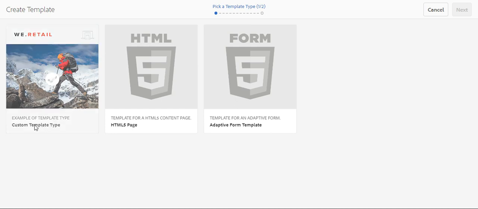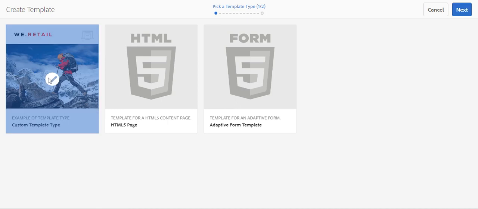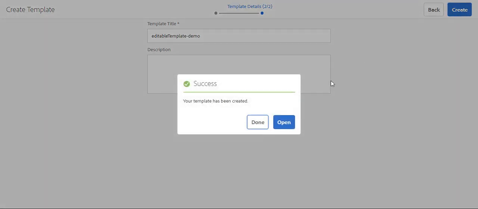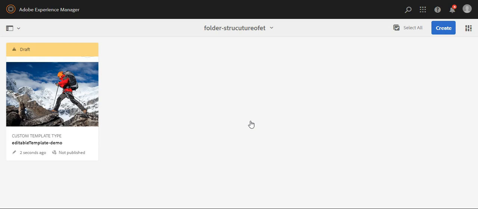See here, custom template type and example of template type, and this is the thumbnail. You can change the thumbnail as well. You can just simply come here and click next. Now I'm creating an editable template by using a template type. So you can just name it editable-template-demo. That's it, and just simply create. Done. Here you see, now we have created an editable template.